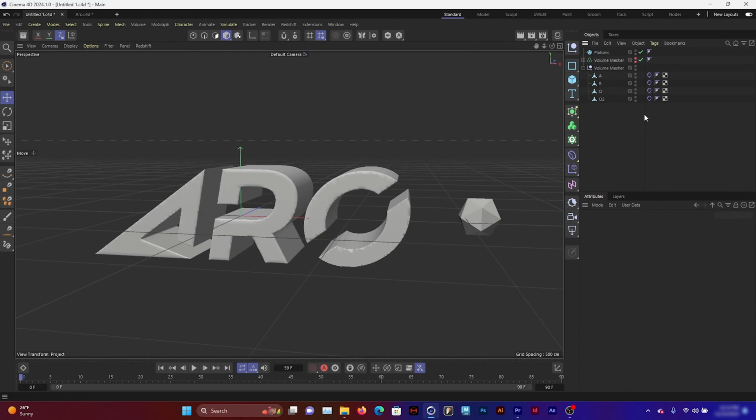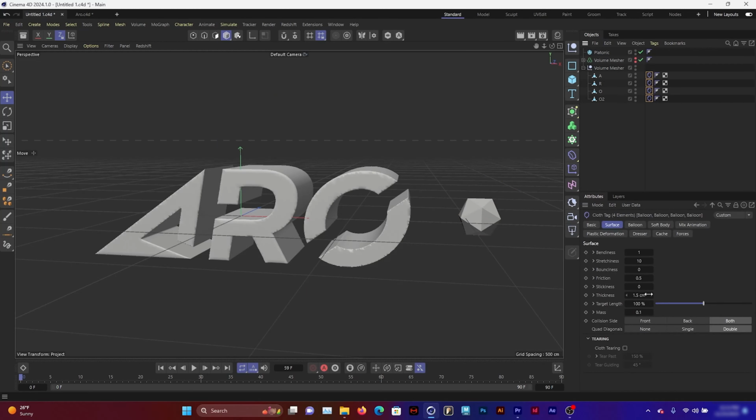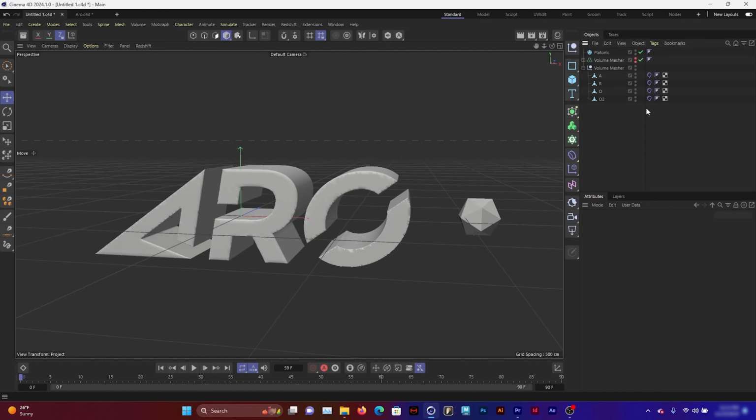And the next thing that I'm going to want to do is to select all of my balloon tags, go to tearing, cloth tearing, and turn this tear past to maybe around 6,000. So the lower that you set it, it's going to deflate on its own. So the higher that you set it, it's going to be better. And it's going to give us more time before it deflates.